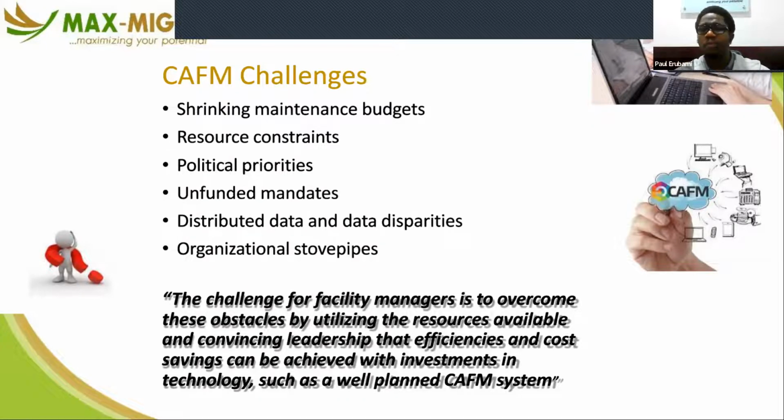And then, of course, some funded mandates where, oh, well, we want to have it, but it's just wishes that did not materialize. If wishes were horses, beggars would fly, right? And then distributed data and data disparities. Many of us don't have the kind of data that can go into software. And then sometimes organizational stovepipes.